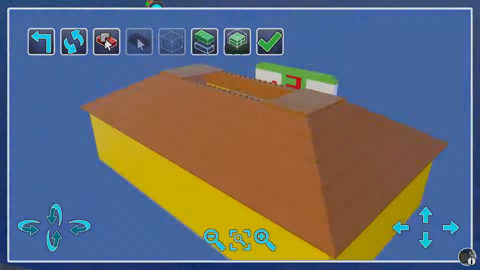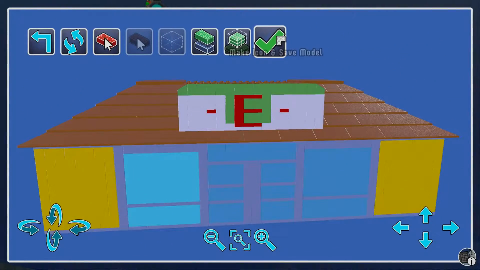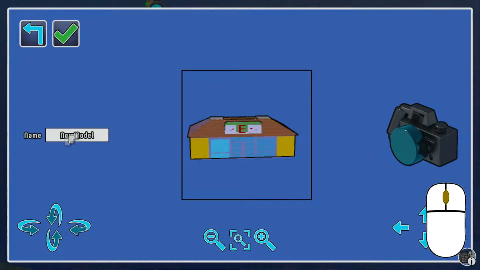Let's take a look. Now there aren't any bricks around it. We can make the icon and save it. You can scroll out with your scroll wheel and pan it around to get a fancy looking thumbnail snapshot.